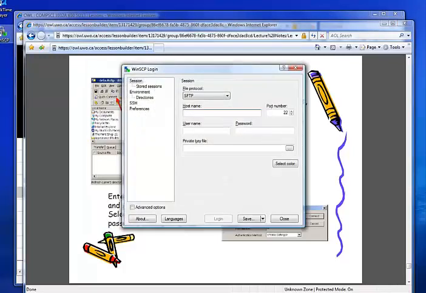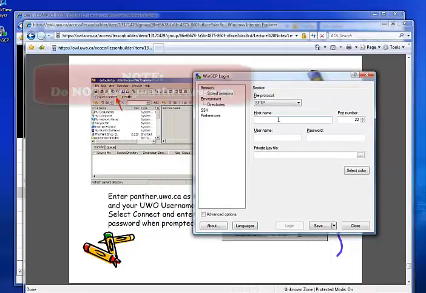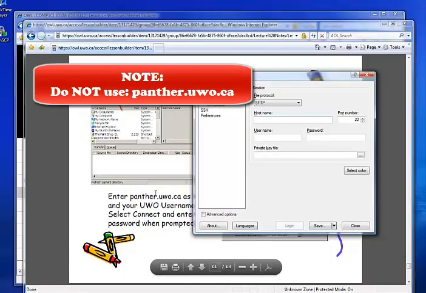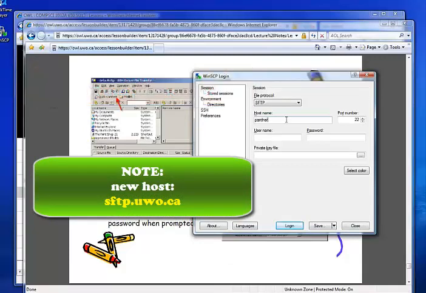So now I'll start the software. And I notice now here the setup is a little bit different than what's on the screen there for the lesson plan. But the most important thing there is I'm going to enter in the host name. And the host name is panther.uwo.ca. The port number is 22. I'm going to leave that at 22.